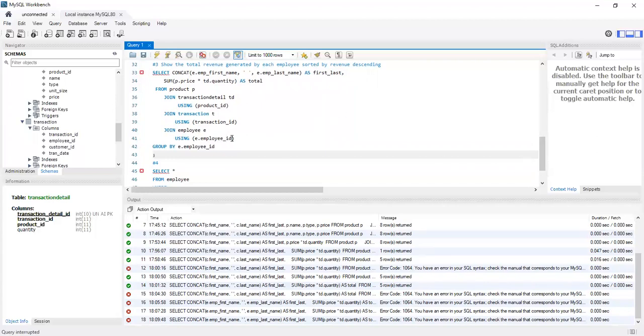Because you're getting the employee ID from both tables. Don't get rid of the whole thing, just get rid of the alias. Oh, just get rid of the alias? Yeah, so with using, you're saying both tables are going to have employee ID. The using says the employee table will have employee ID and the transaction table will have employee ID. But by putting E dot in front of it, you're saying only the employee table will have the employee ID. So it's confused, like you only gave me one table and I need 2.